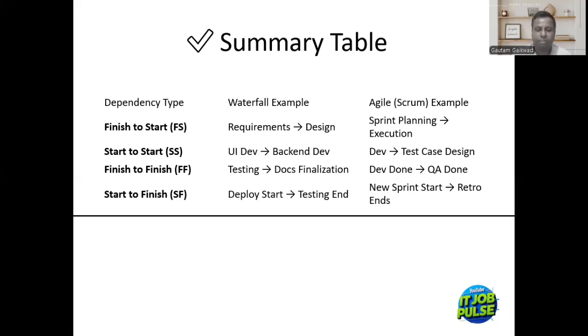That means we cannot start the first activity unless the second activity is finished. Simple, very simple. That is, unless and until testing ends, we cannot start the deployment. Same goes for Agile. Unless and until retro ends, we cannot start new sprint start.